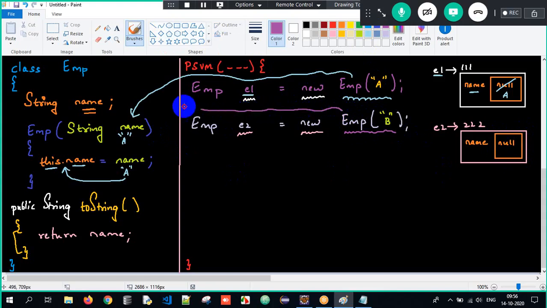The control goes to the constructor. Here, what is the name now? The name is B here. As of now, this B is getting stored into a variable name of the current object. Which is the current object now? E2. In E2, the name will get initialized to B here. So the name of employee 1 is A and the name of employee 2 is B here.